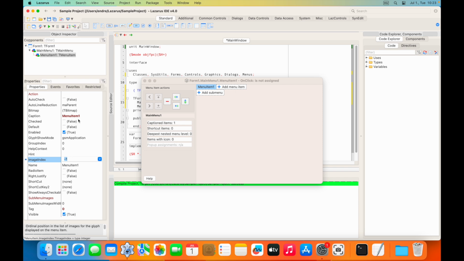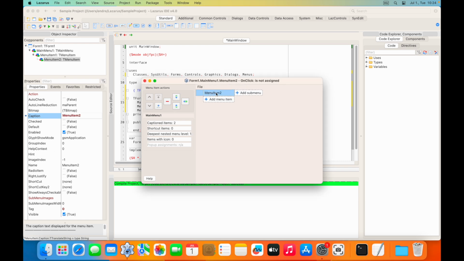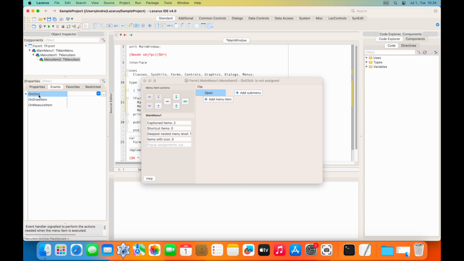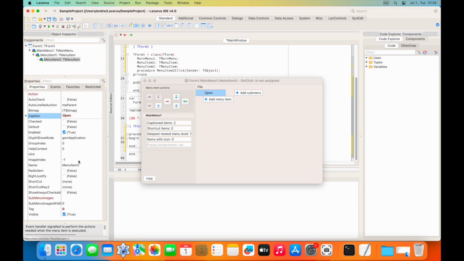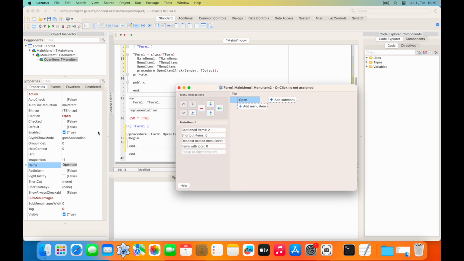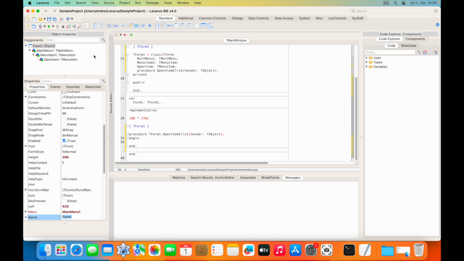So let's come here. I close this inspector window, and let's say this is the File menu, and we don't define an action here, but let's define an Open menu item. Let's create an event here, and let's name it open item, just to have a nicer name, not just menu item 1 and 2, so we refer to the right one.